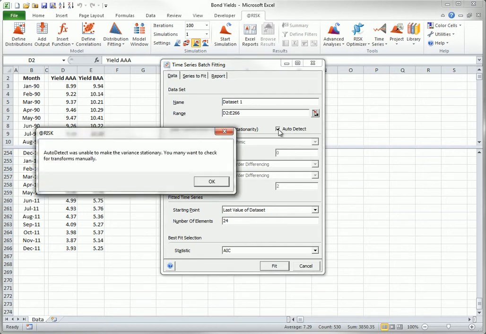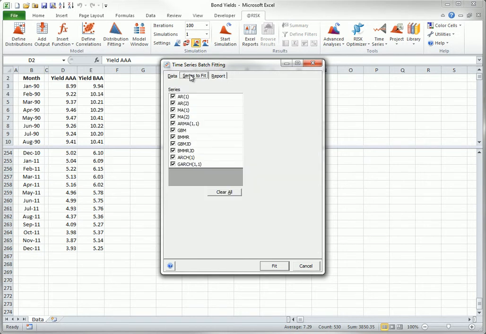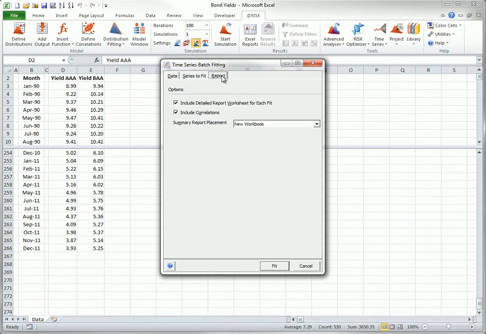For this dataset, you see this message when you check the auto detect option. As it indicates, no set of transformations can be found to make the variance stationary. This sometimes happens, usually because of large swings in some part of the series. In this case, you can click OK and hope that the fit will still be adequate. The Series to Fit tab is the same as before, but now there is a Report tab. It provides several options, including the important option of estimating correlations between the time series. I will place the results in the active workbook.